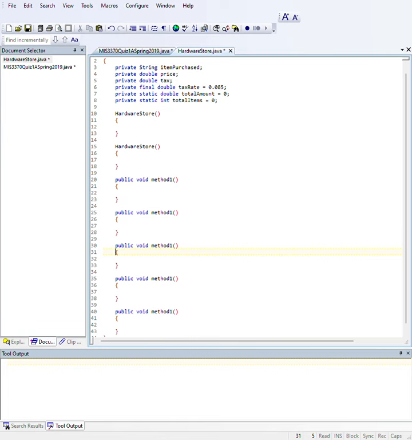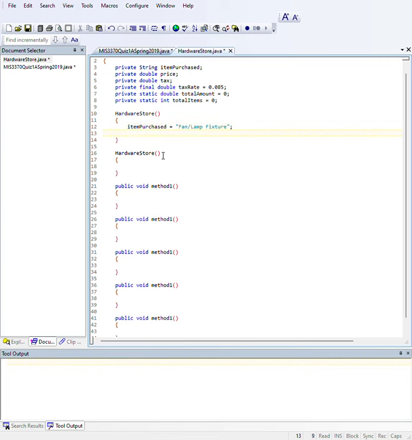All right, the first constructor will not receive any parameters, so you don't have to fill in any parameters in here. But instead, it will need to do the following. Set the attributes as follows. Item purchase will be fan lamp fixture. So you're basically setting a default value for this attribute. Okay, so item purchase equals fan lamp fixture. All right, price will be $85.69.